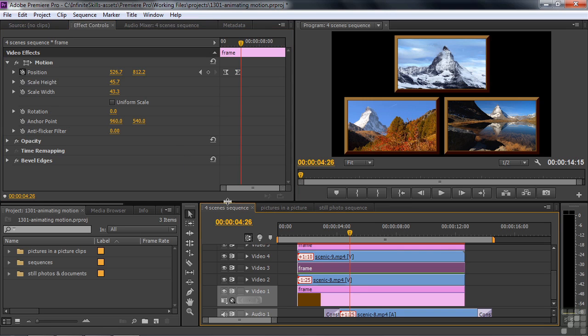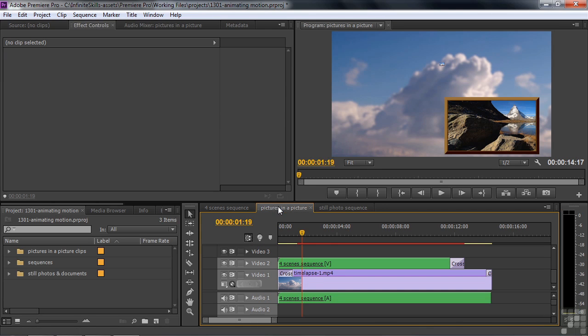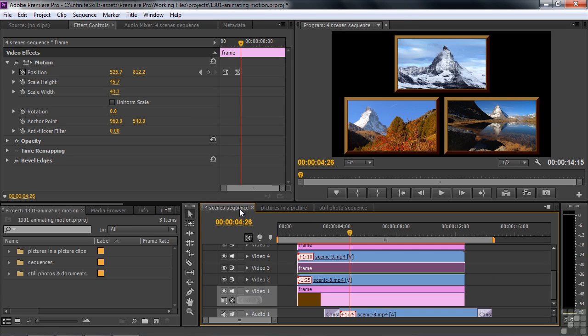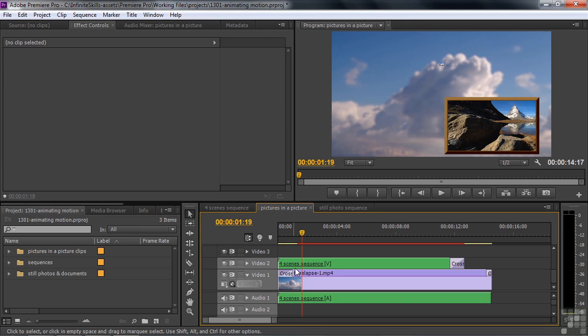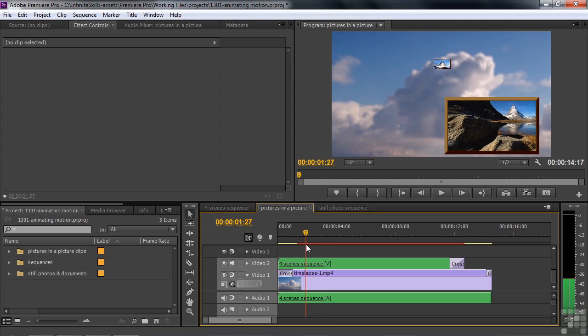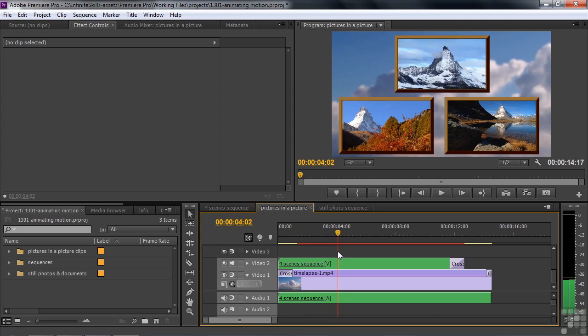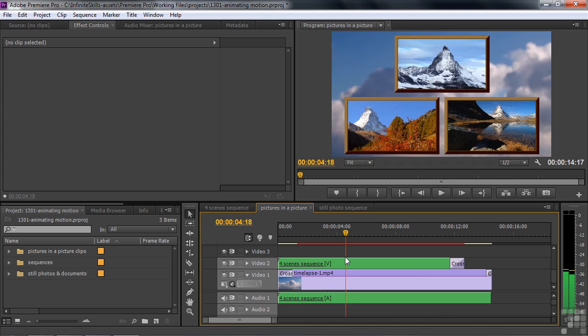This whole business about remembering a keyframe value can be a bit of a hassle. There's a workaround for that called nested sequences. Now we've dealt with nested sequences before back here in the picture-in-a-picture thing where we got this nested sequence here, where we drag this 4 scenes sequence as a clip into here, right from the project panel to here. And so those guys now behave the way we just set them up. This one comes in, this one comes in.